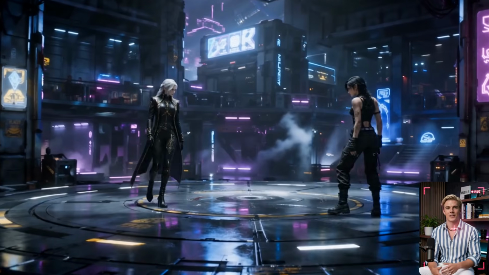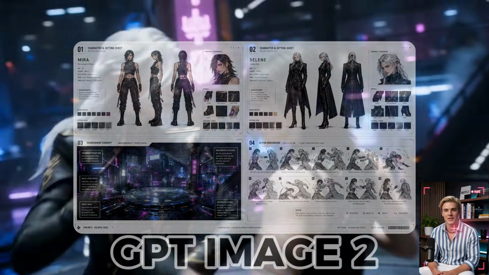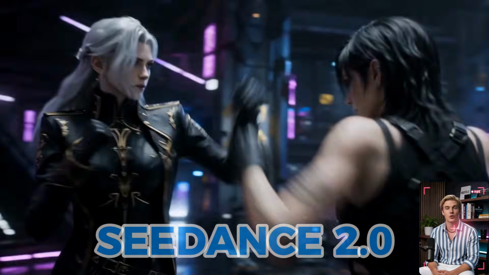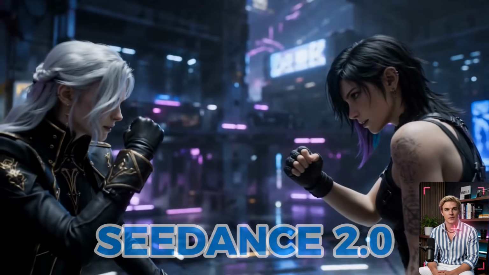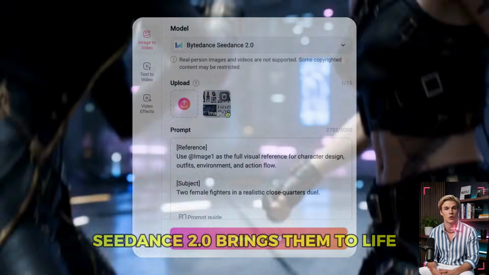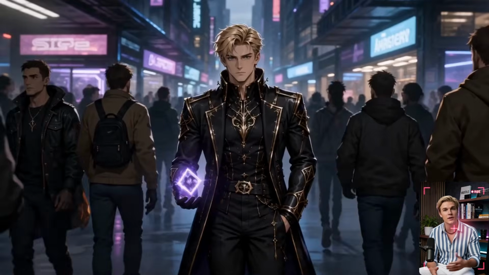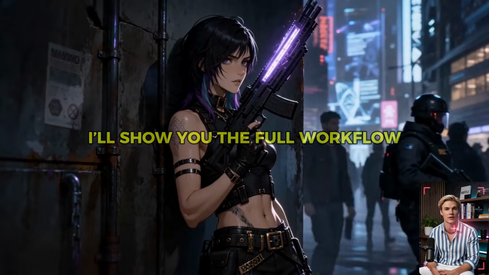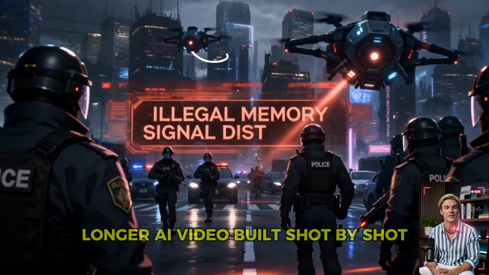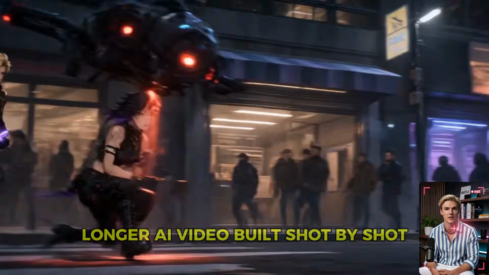This entire AI video started as a storyboard from GPT Image 2. Then I used Seedance 2.0 to turn those storyboard frames into video clips. GPT Image 2 plans the shots. Seedance 2.0 brings them to life. And in this video, I'll show you the full workflow. From storyboard, to better prompts, to a longer AI video built shot by shot.